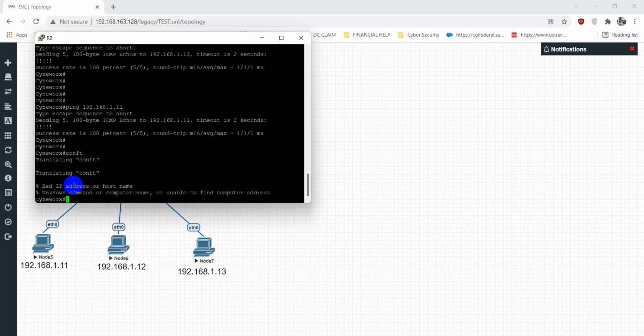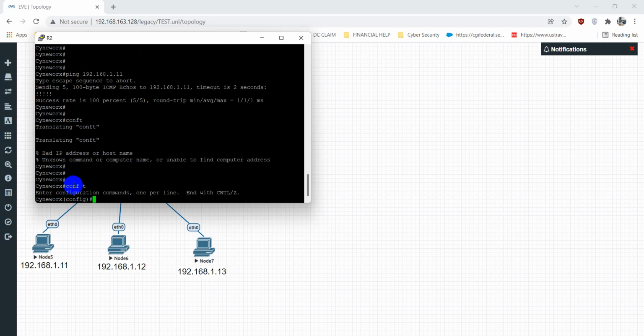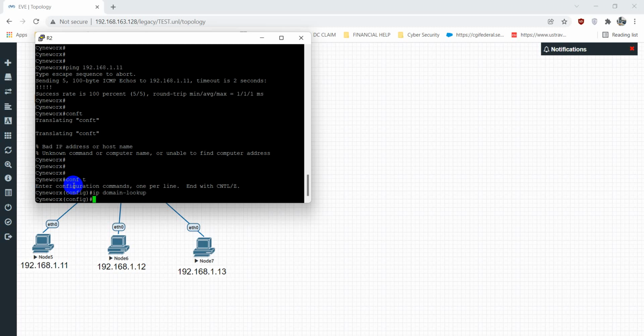But since now we are configuring this device, this router, as a DNS server, then we have to enable this command. So I'm gonna go back to IP domain lookup. Okay, and now I'm gonna ask the IP and DNS. Sorry, I think it's IP name server. Yep.